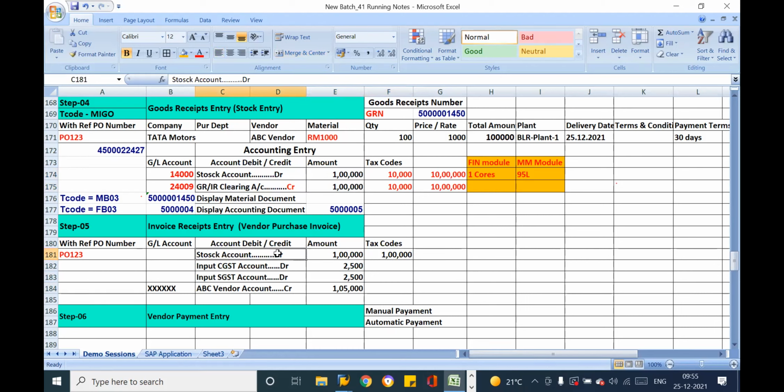Now I don't want to give my stock account as a debit. I want to give my vendor as a credit. Okay, I'm going to add my taxes. And I come to know what is my vendor payable amount. Then here I have debit balance how much? 5,000. Credit balance how much? 1,05,000. So here your total debits and credits are not matching.